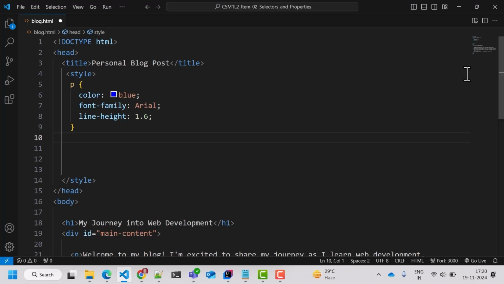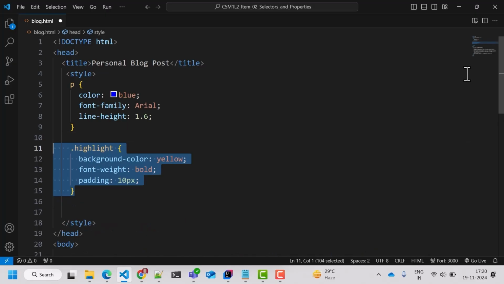Class selectors are used when multiple elements need the same style. The third and fourth paragraphs in the blog use the highlight class to stand out. The .highlight class gives the elements a yellow background, bold text, and 10 pixels padding. Padding refers to the amount of space added inside an element, between its content and its border. You can reuse this class for other elements that need the same styling.